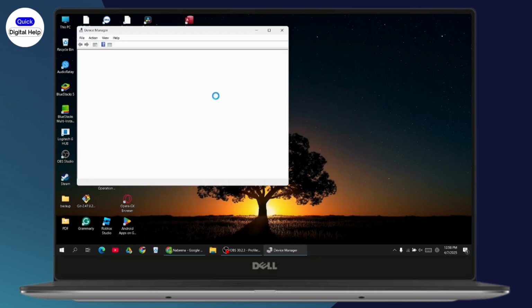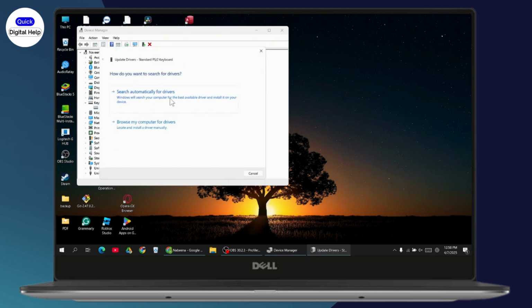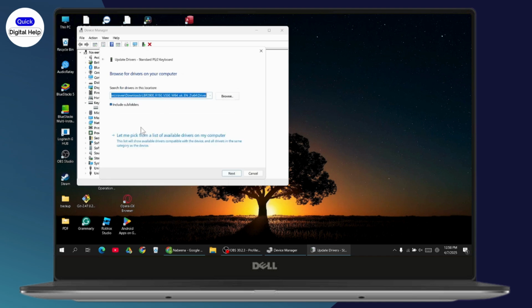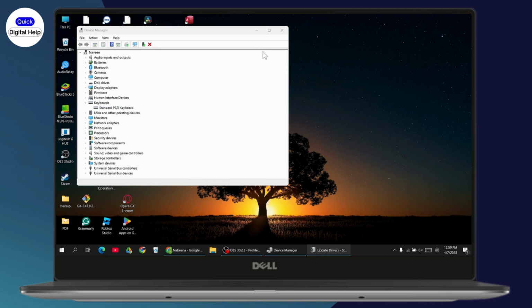Click on device manager. From the device manager, you need to go with the keyboard option, and from the keyboard you need to go with the standard PS2 keyboard. Right click on it, go with update driver, and after updating, your problem might be fixed. So go with update driver, and you can go with search automatically, or you can also go with browse my computer, and then let me pick from an available drivers and select this one, and then after that go with next. And this might fix your problem.